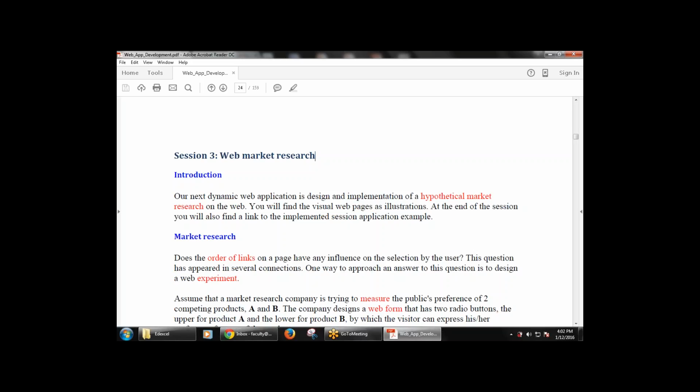Now, what is market research? Whenever there is a link on a page that has an influence on the selection by the user, a question arises in several connections. One way to approach an answer to this question is to design a web experiment.